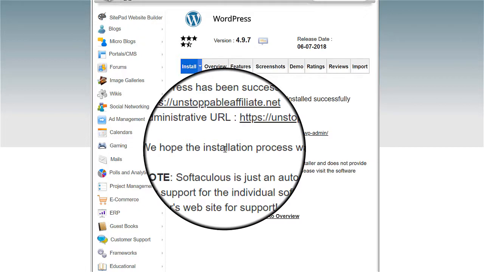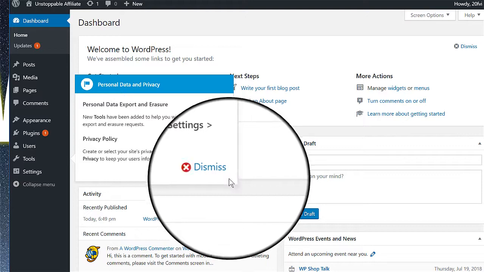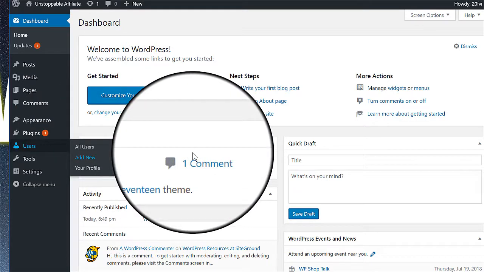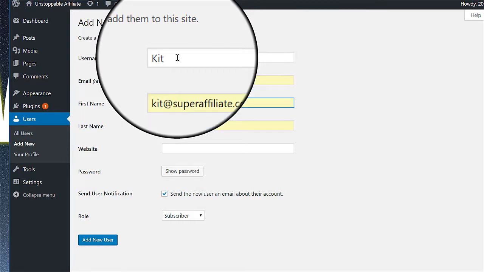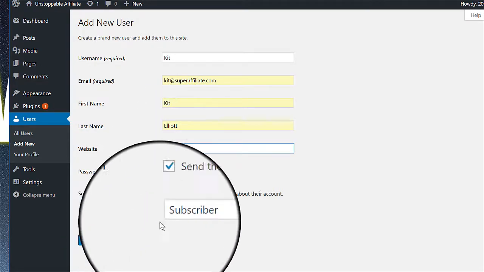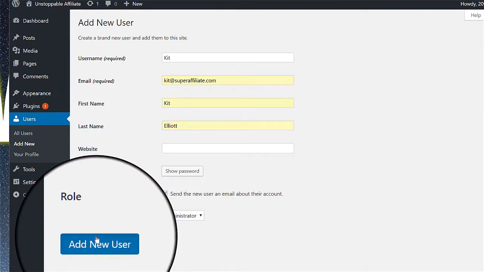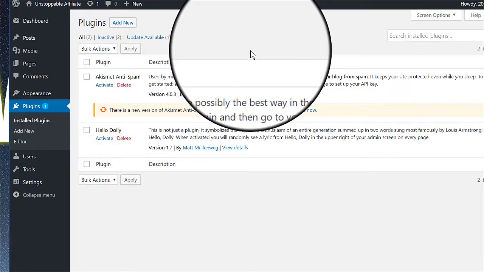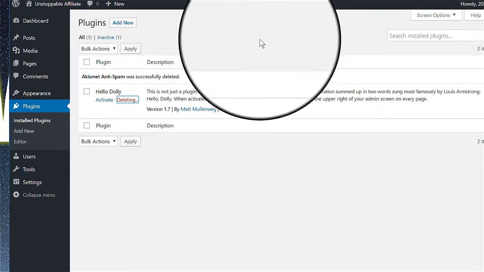So now I've got a WordPress. I can go ahead and click here, and that'll log me right back into the WordPress. Boom, I'm already there. And let's go ahead and add a different username, so that way I'll have a personal one. You'll send that password to that particular email. Boom. That's easy. I go ahead and delete those because there's other spam plugins that I like.